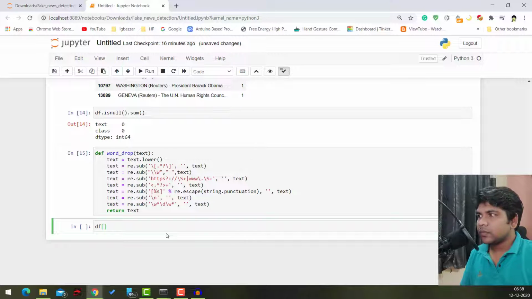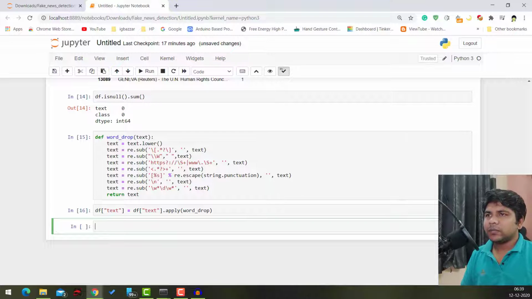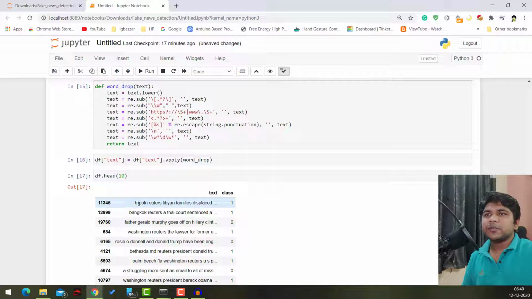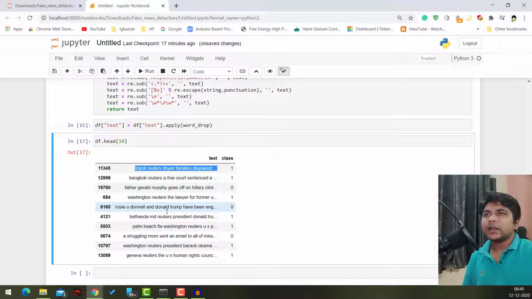Okay, so now let's convert the text column. df text equal to df text dot apply, with that function name, wordopt. It will take some time. Yeah, it is completed. So let's see the data frame. See, all the unnecessary characters and spaces have been removed, and this is simple lowercase text.